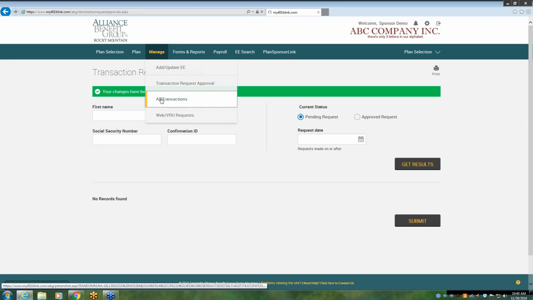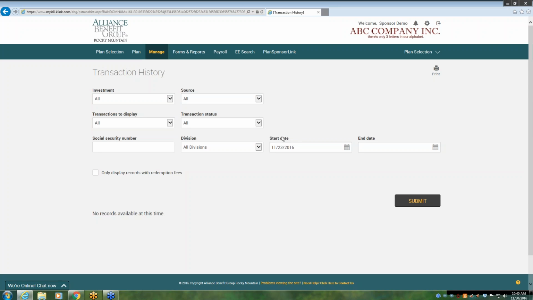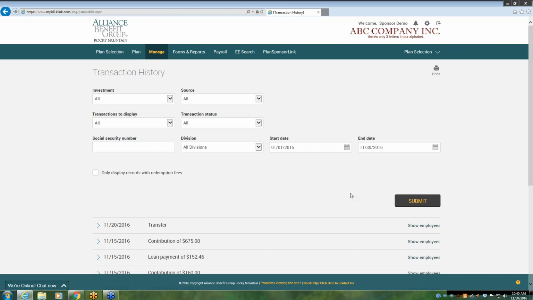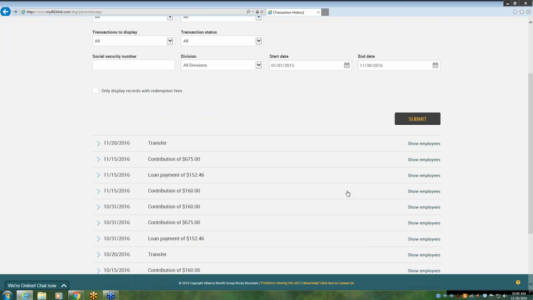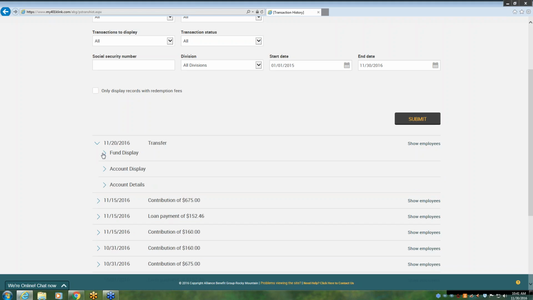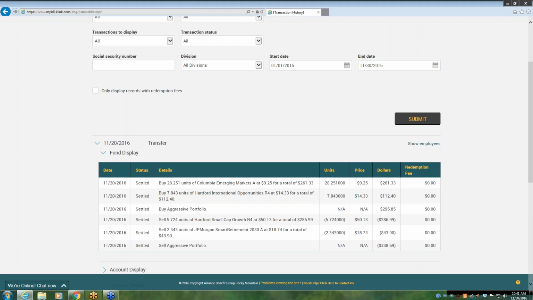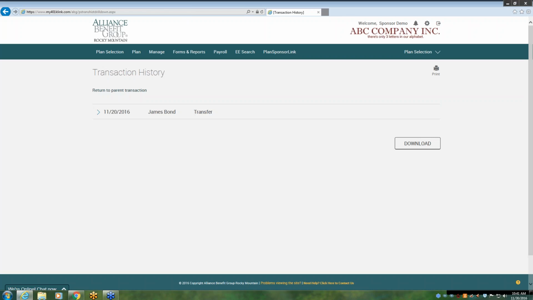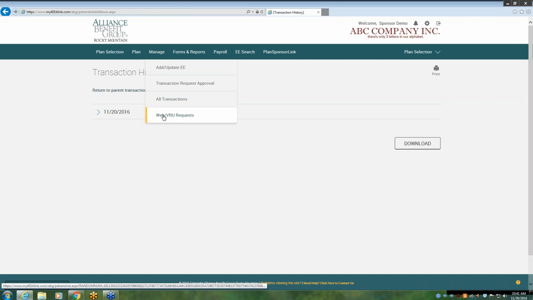Other things that are in here are transactions. Any transactions taking place in your plan, you can take a look at. So all you got to do is simply put a begin date here, an end date, and I'll just make it today. And click submit, and it's going to show all the transactions that have happened in your plan. So if you wanted to take a look at a transfer that happened on 11/20 and wanted to know who it was for and all the underlying information, you can click that information. You can see what funds were affected. You can click show employees, and you can see which employee it was. And so all that information is here if you really wanted to get down into that detail.